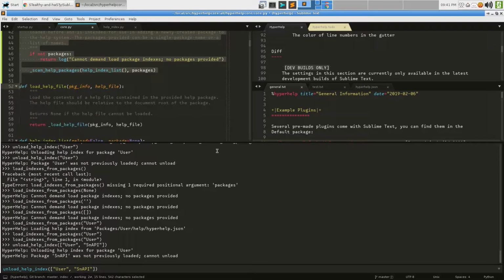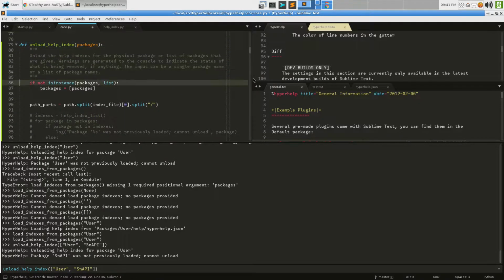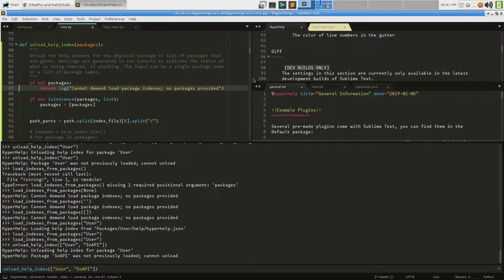We may also want to do this now that I'm thinking about it. Skip down to here. Cannot demand unload package indexes. No packages provided. Okay, and it's quite long, a little bit longer, so that's good.